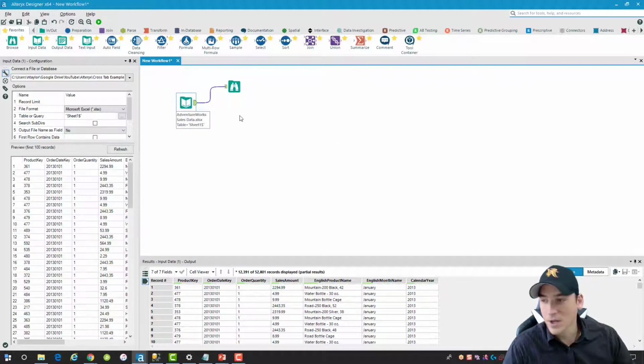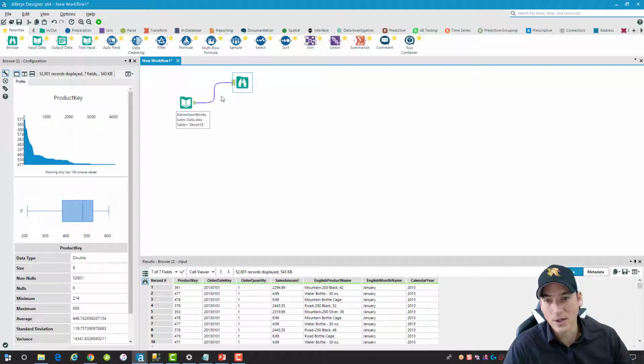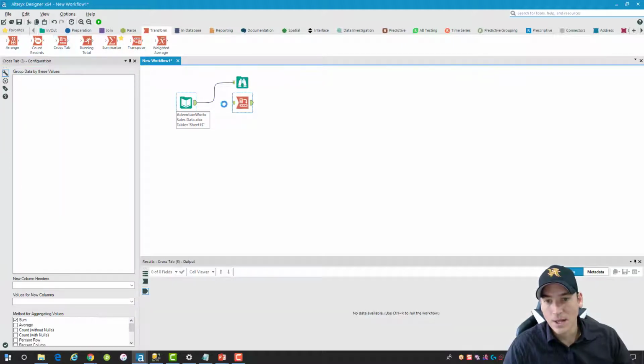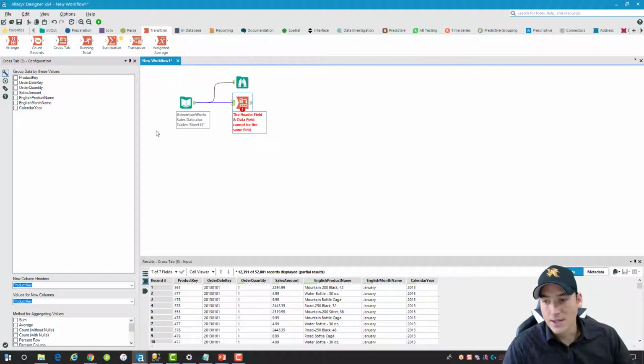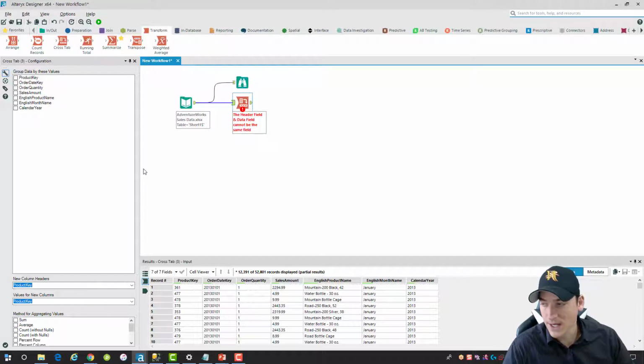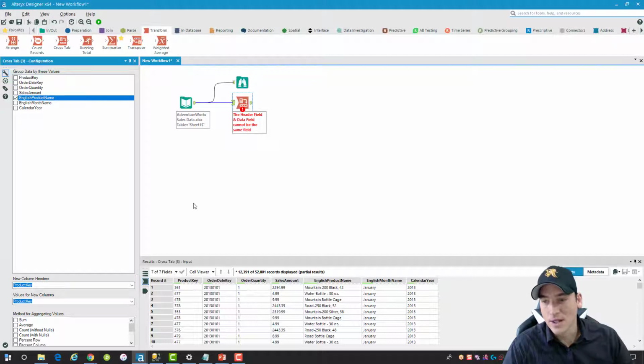So we're going to do this one way just to show you how it's unsorted and then how we're going to sort it. So I'm going to go to the transform tab here, and we'll take the cross tab tool and we'll drop that in. And inside the cross tab tool, to get this set up correctly, we have to choose how we want to actually group the data. For this example, we're going to group it by the English product name. So we want that to be the first column and the product names to be the rows.